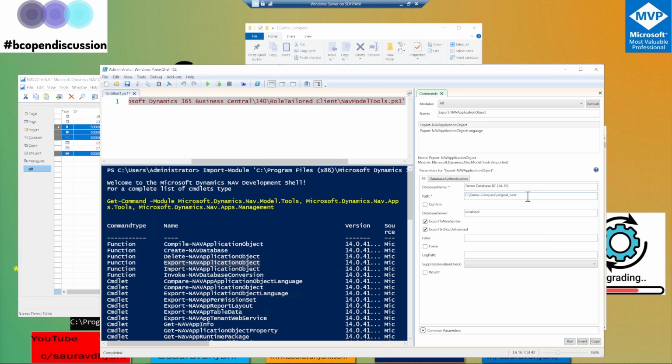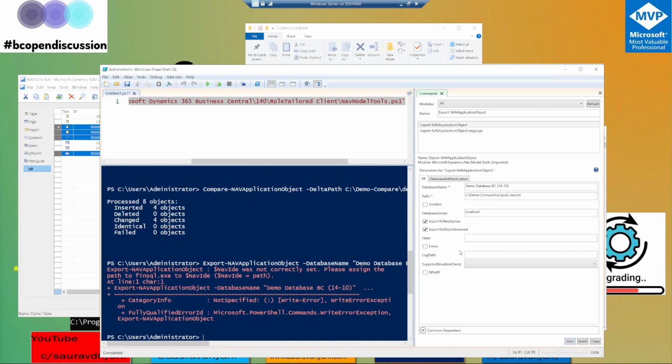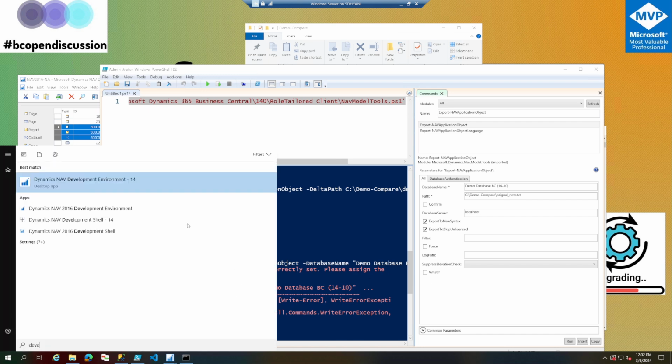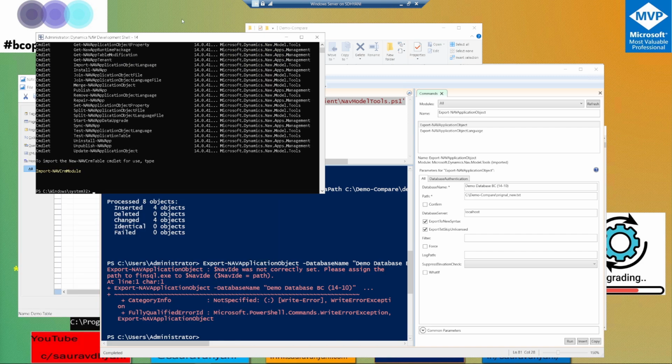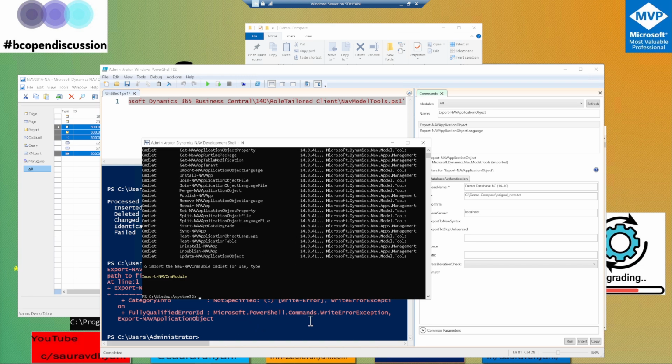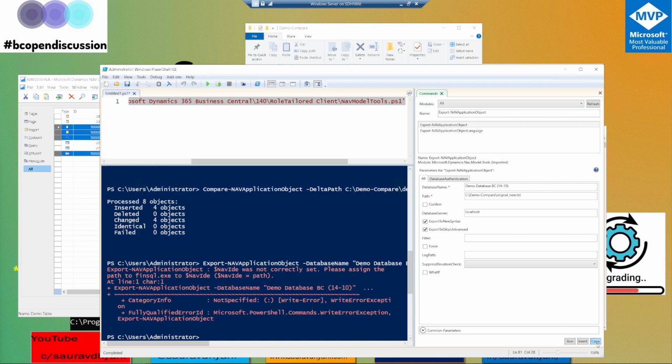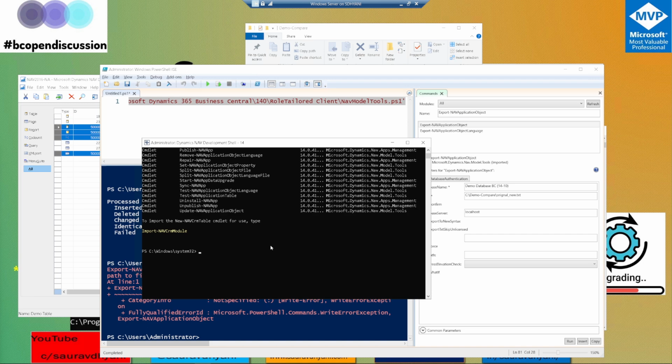This is the file name that I would like to give. So it will export some kind of files. It is because it seems I have multiple versions installed, so I need to run this from my development shell. There is something called development shell, which is available from NAV 2016, I guess, which automatically loads this command. The only reason I use ISE is because it makes it easier to see this parameter and I don't have to remember all this. So I just copied that command from here and I'm pasting it here so that it runs.